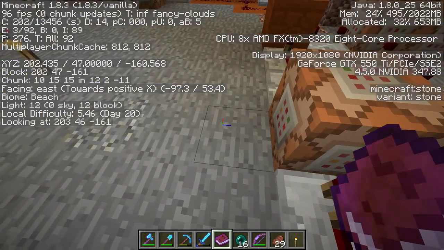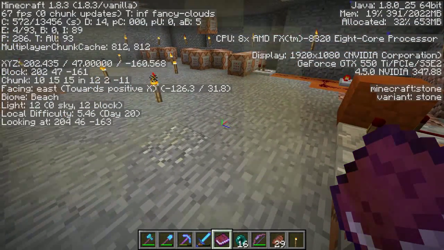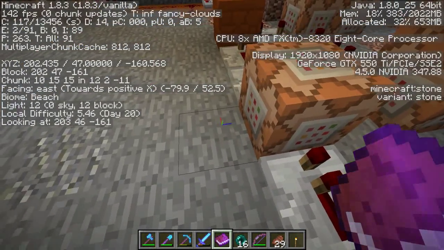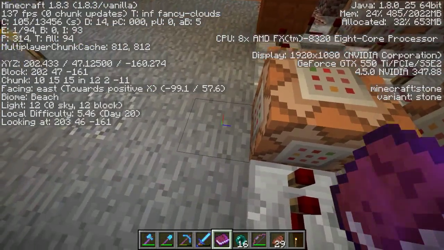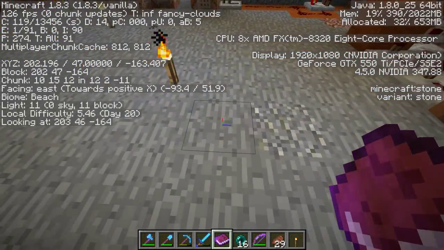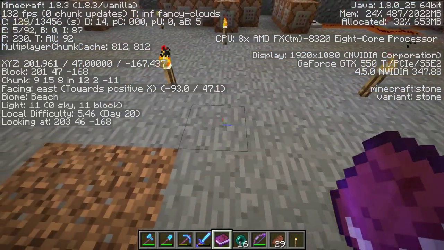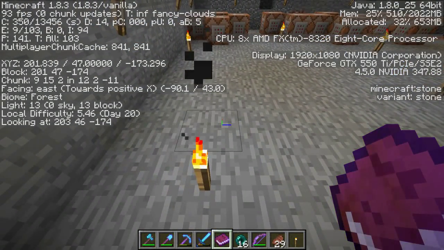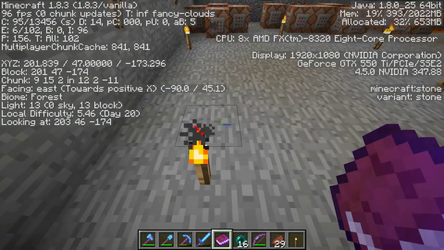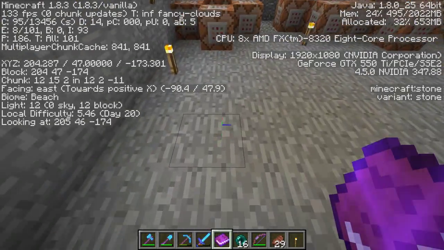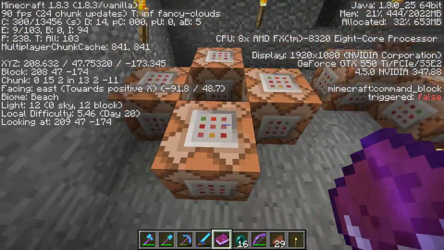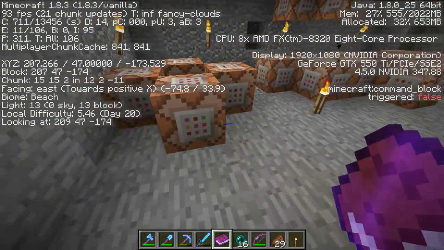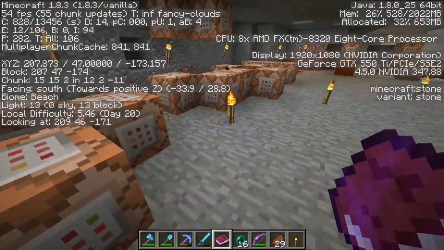So you can use that to figure out relative coordinates. Counting from this command block, I would see that it's -1, 2, 3, 4, 5, 6, 7, 8, 9, 10, 11, 12, 13, 14. So -14 for Z, and then 1, 2, 3, 4, 5, 6, 7 for X. And they're on the same Y level, so we don't have to worry about that.